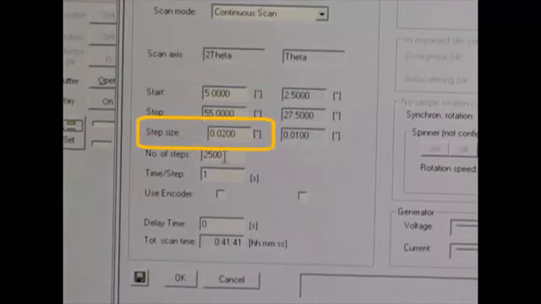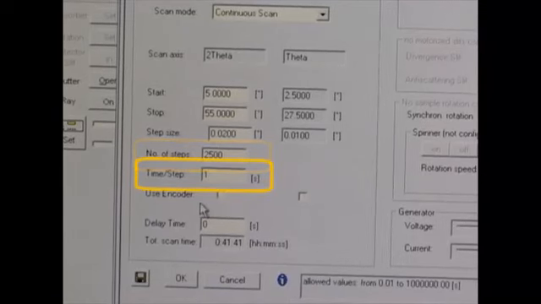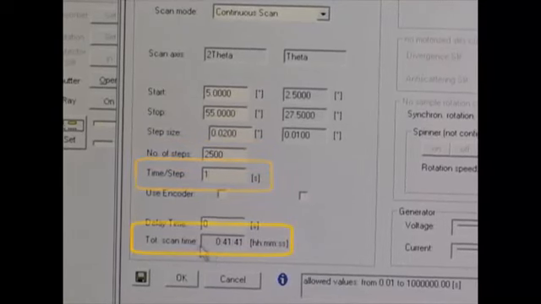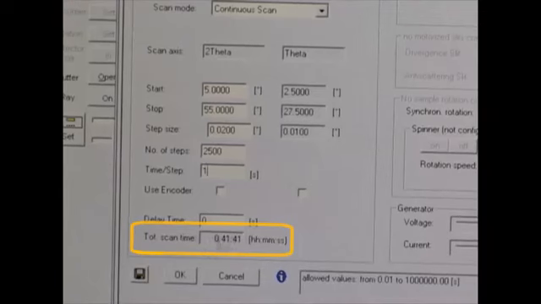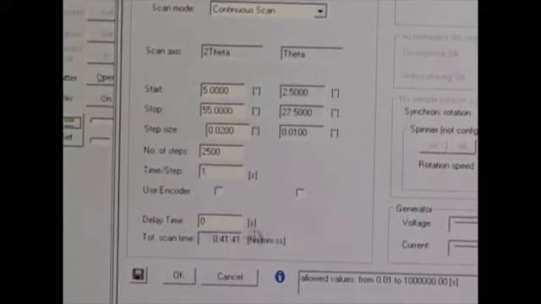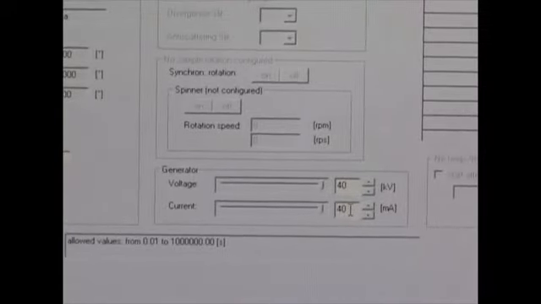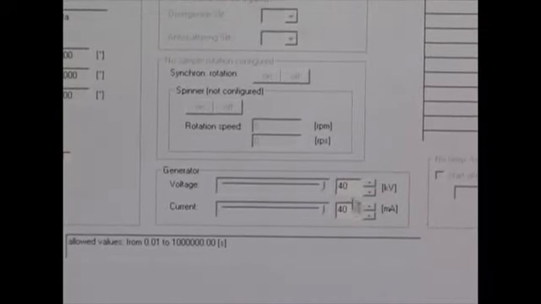Your step size is also in 2 theta. It calculates the number of steps. You put in your time, and it will calculate the total scan time. And this is important because you want to know how long your scan is going to take, and that's an important thing to know when you're reserving your time for the instrument. Also, you can see that generator voltage and current, the default is 40 and 40, which is the maximum. And if you want to change that, you can do that here.